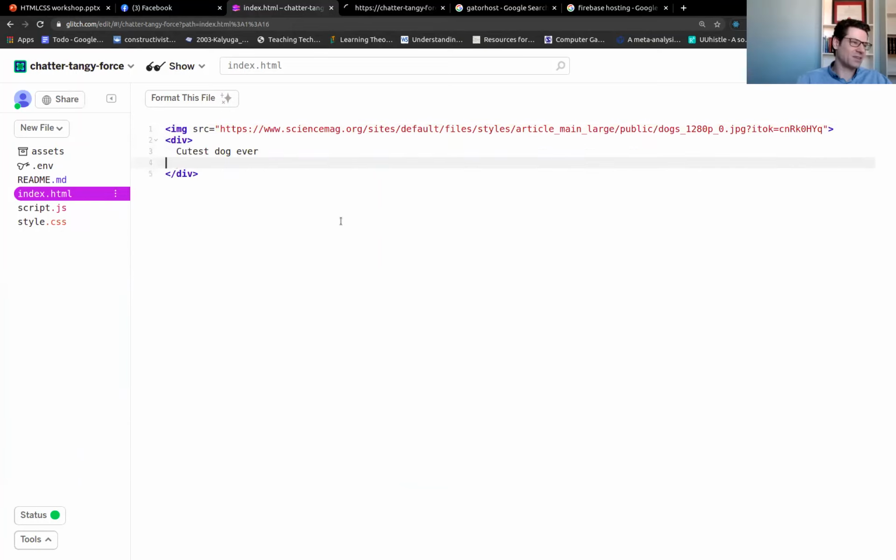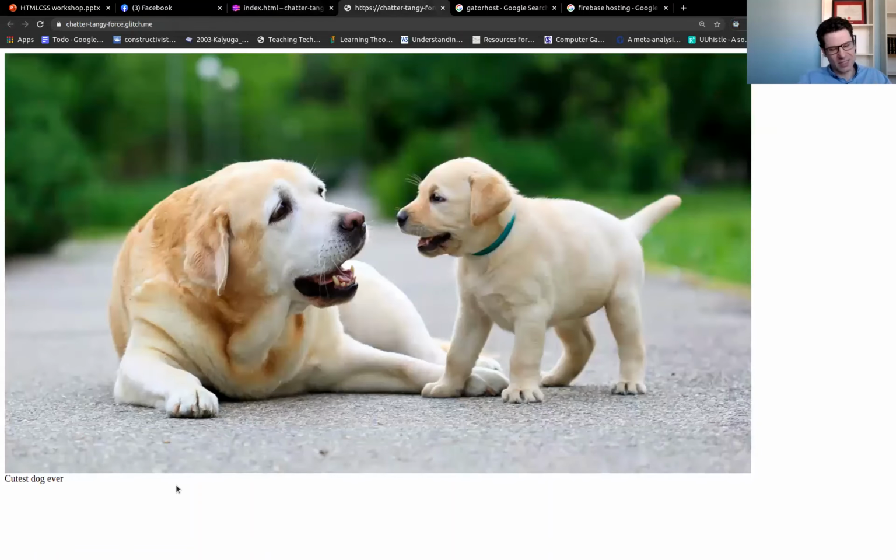You put a div. Now, if we were able to center this text, then it would be a caption. If I was able to move this text to right around here, it would be a caption. And you might be wondering, Jack, how do you center text? And the answer is CSS. Easy things are a little harder than they seem.